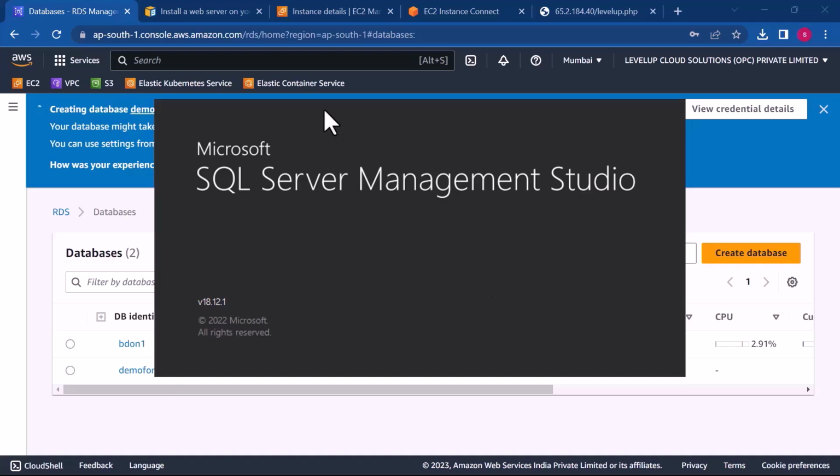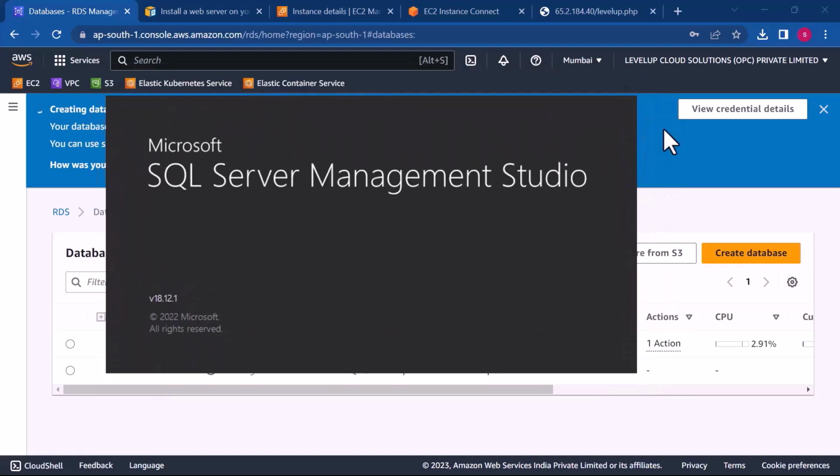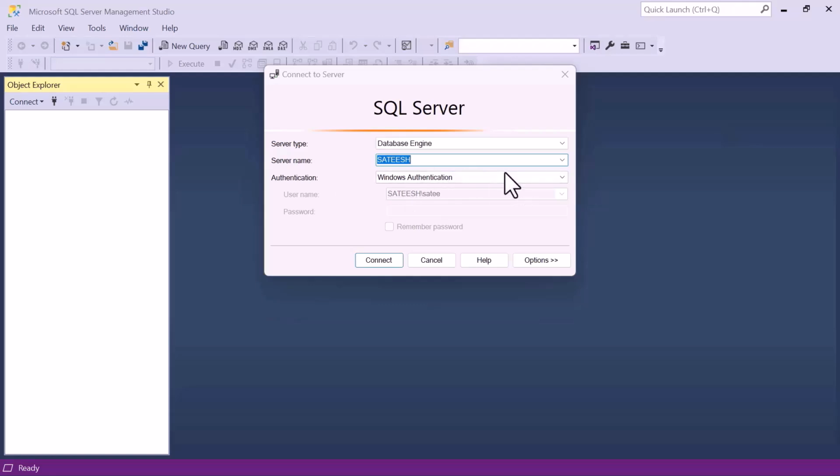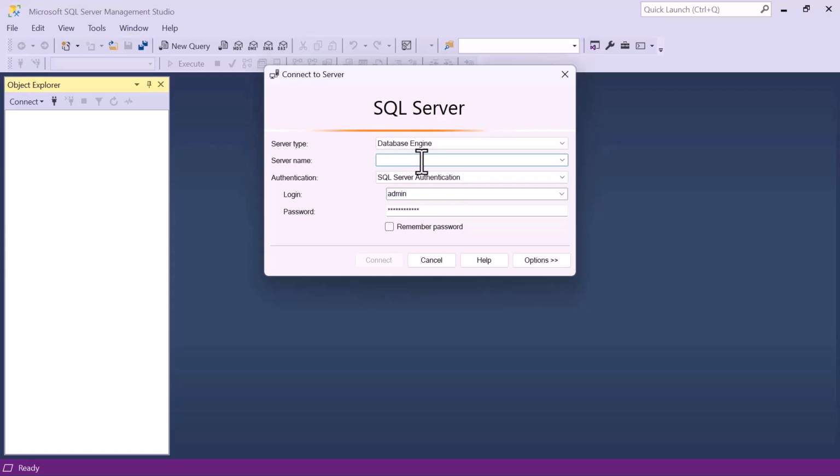Okay, this is going to take a moment for the Management Studio to come up. Okay, now this is how it is looking, right? So now we have to give SQL Server authentication, because that is the username and password that we have created. The username, I think I have given as admin, and the password, this is the password. And what is the server name? Server name will be the endpoint. Okay. Let me see whether the database is created or not.